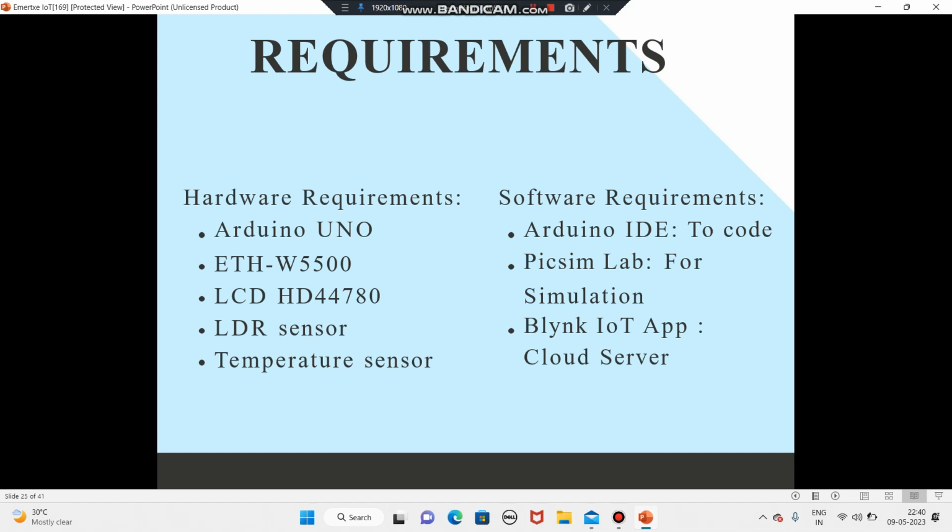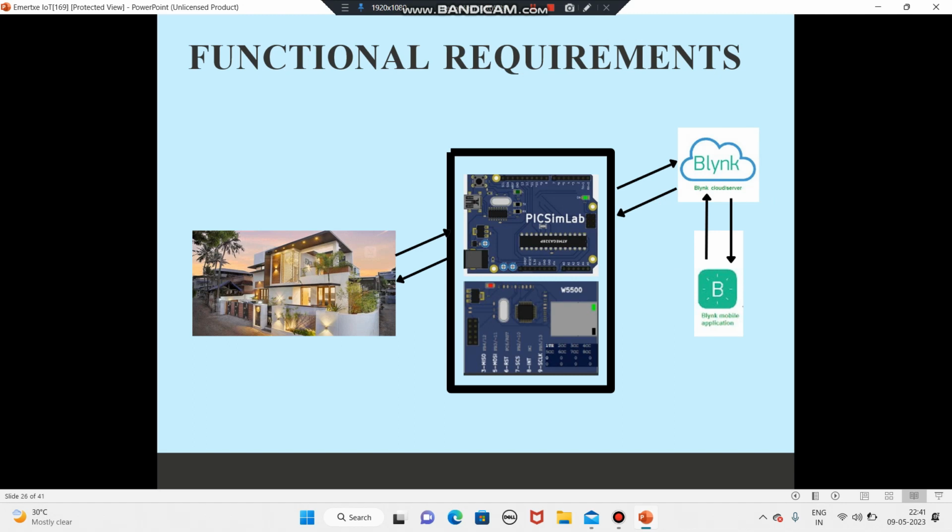Requirements: hardware requirements and software requirements. In hardware requirements: Arduino UNO, Ethernet W5500, LCD HD44780, LDR sensor (light dependent resistor sensor), temperature sensor. In software requirements, we need Arduino IDE to code, Proteus Lab for simulation, Blynk IoT app, cloud server. These are the functional requirements.